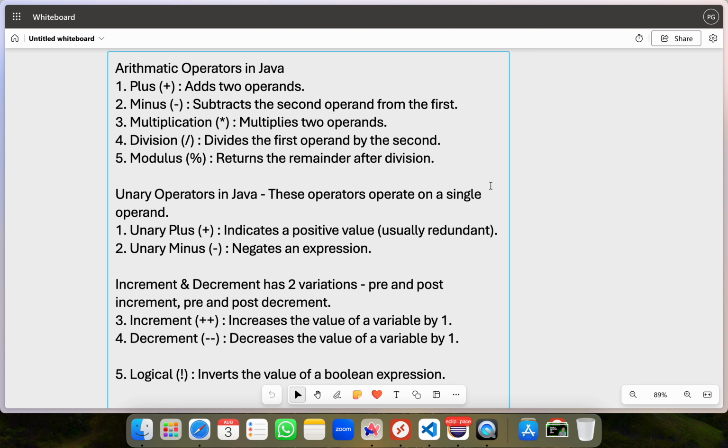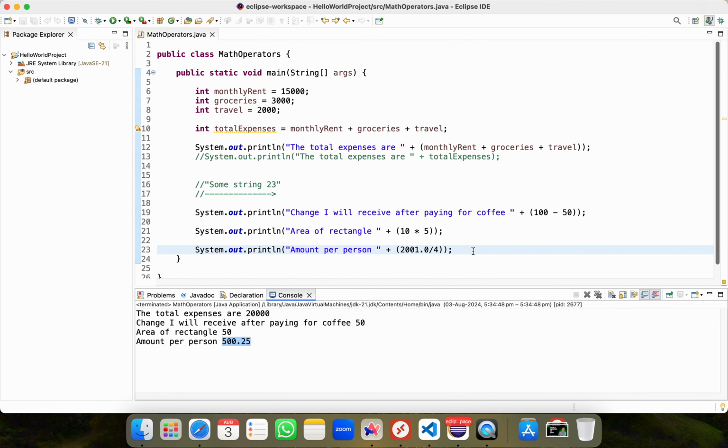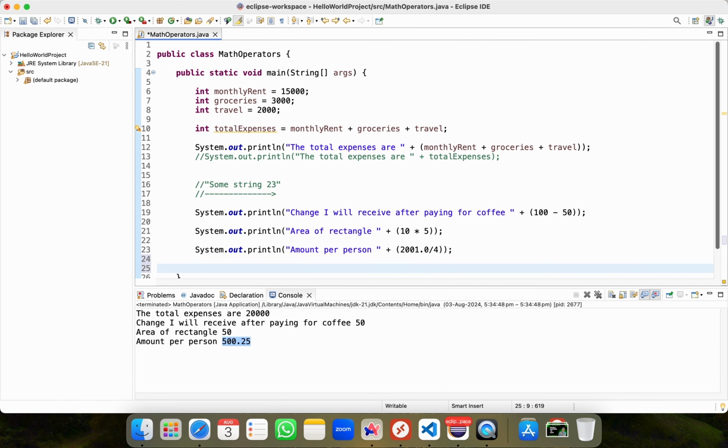Okay, it returns the remainder of the division. Suppose you divide 100 by 10, you get 0 as the remainder. Now you must be wondering, why is this required? So let us see. I'll switch to Eclipse. I'll hit enter here and I'll write sysout, control space, hit enter.